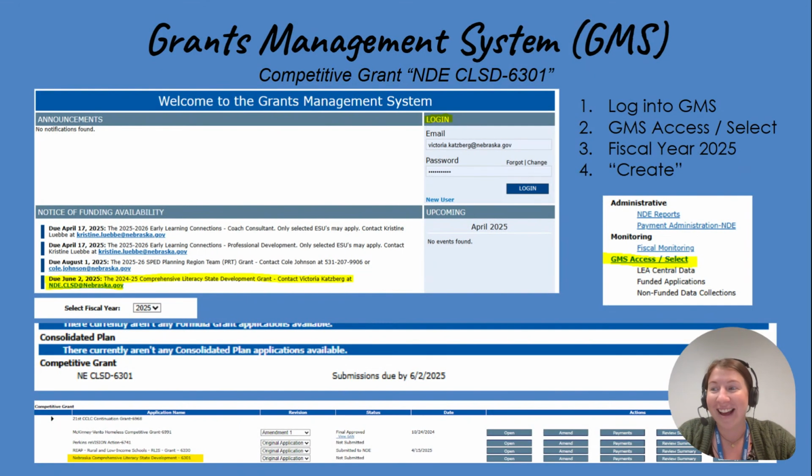Okay. First, you're going to log into GMS. And as you can see, the notice of funding availability has been posted on the login page. Super exciting, makes us feel official. Once you've logged in, you'll click GMS Access/Select. You want to make sure that you have Select Fiscal Year 2025. And then if you scroll down the page, you'll find the competitive grant NE CLSD 6301, and you'll have to click Create.